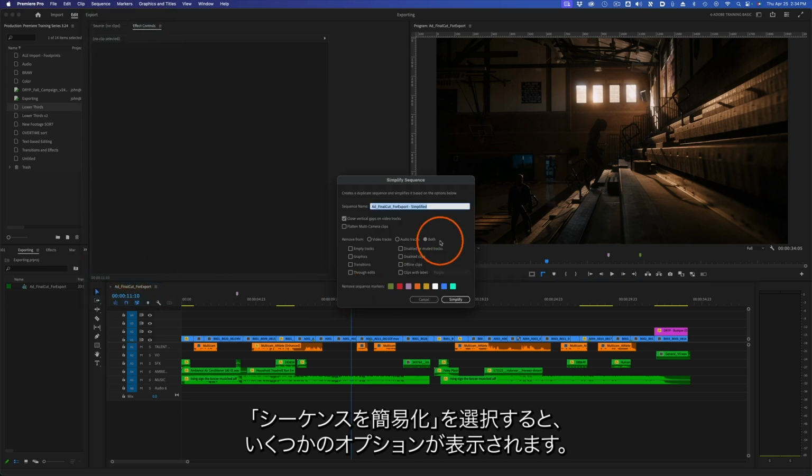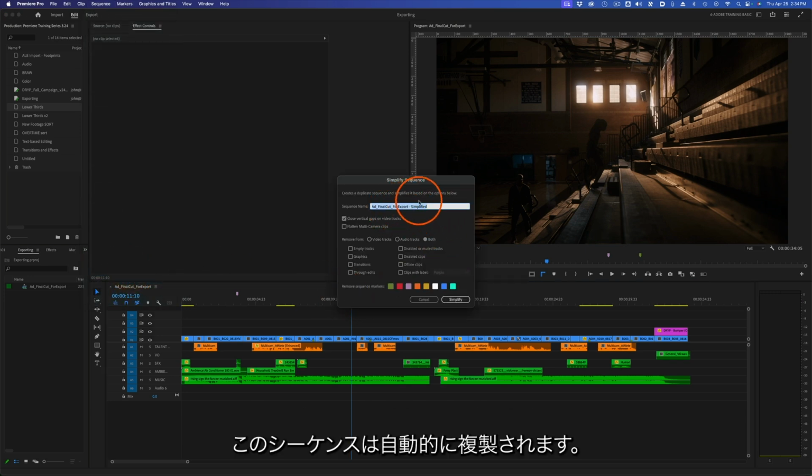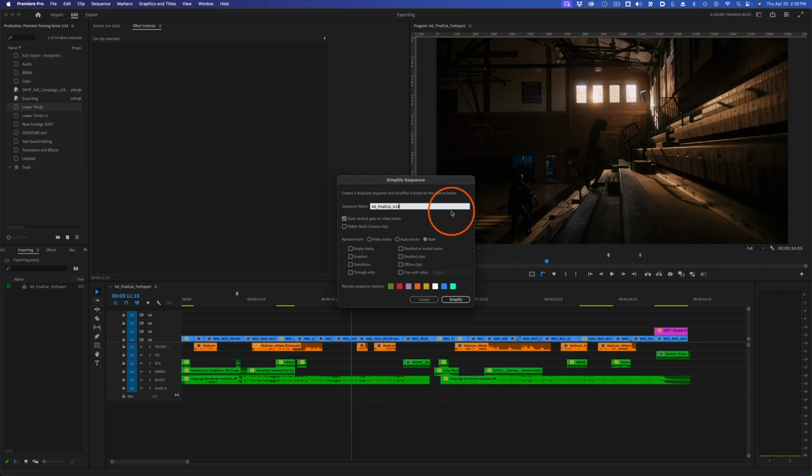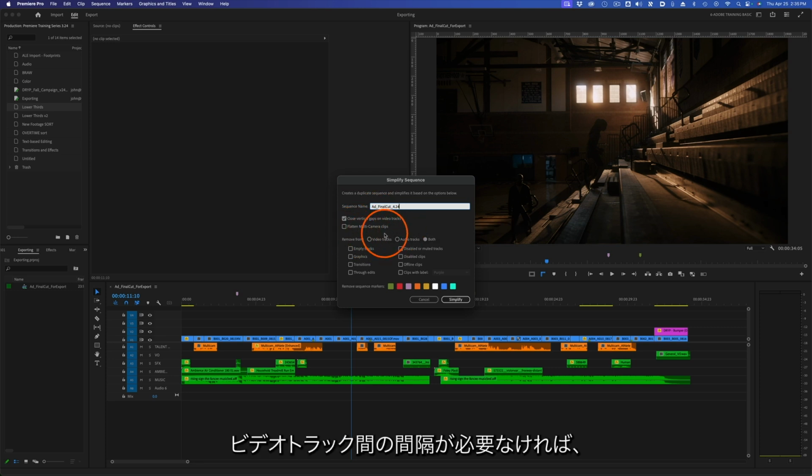And this gives me some options here. It's going to automatically duplicate this sequence, which is nice. And I'm going to rename this and add Final Cut. And I'm just going to give it a date. In this case, this is April of 2024. And we have options here to close vertical gaps on video tracks if we want to. That's going to change the separation between video tracks if there doesn't need to be a space there. It's going to move things around for you.